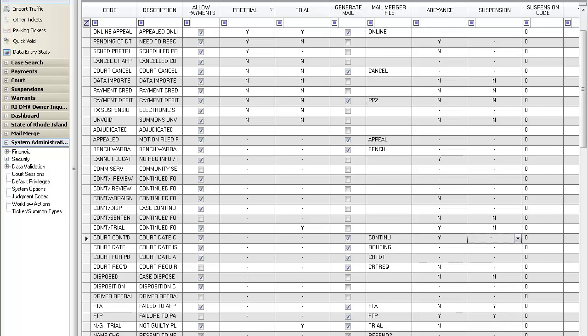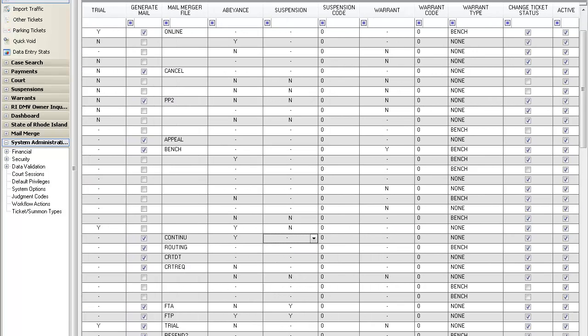If we continue further, we'll scroll to the right a bit. Suspension code: for the state of Rhode Island, a code is required here. You may find out from RITT, it's commonly 04. However, in case there's a change, this gives you the ability to change it. Warrant. Should warrant processing be issued? For non-state jurisdictional tickets in Rhode Island, you may process warrants for local ordinance violations. Warrant code is similar to suspension code. Warrant type: bench or arrest.